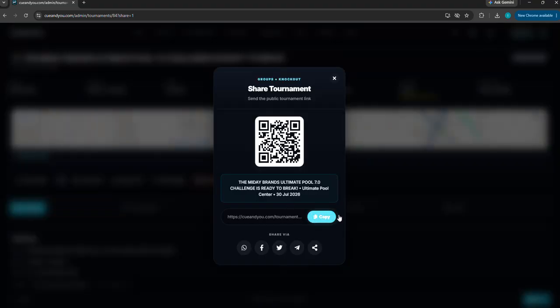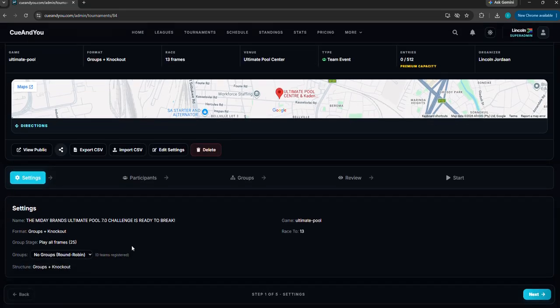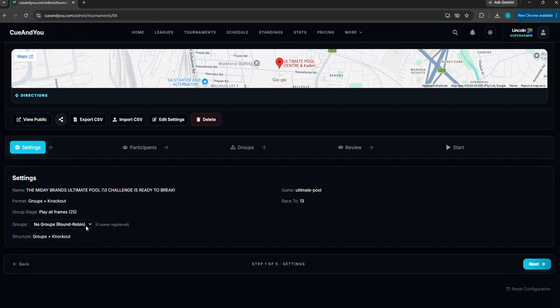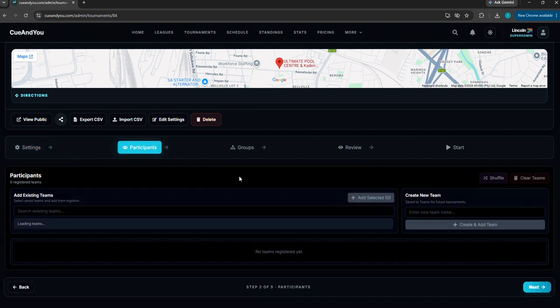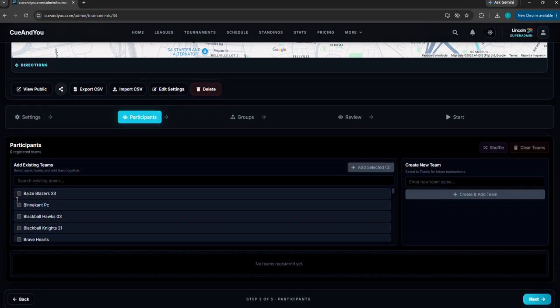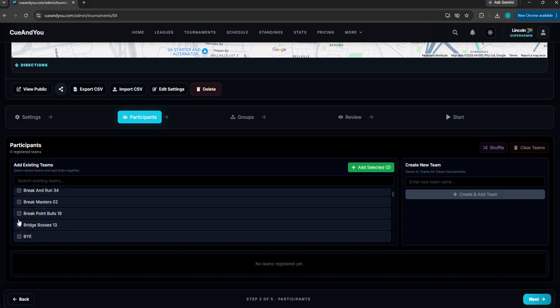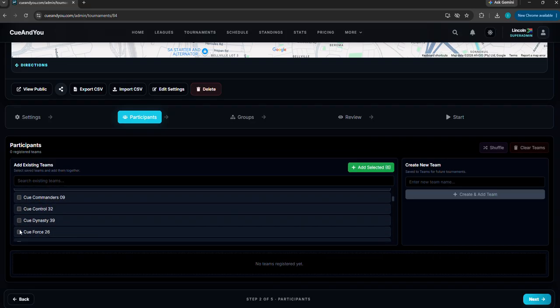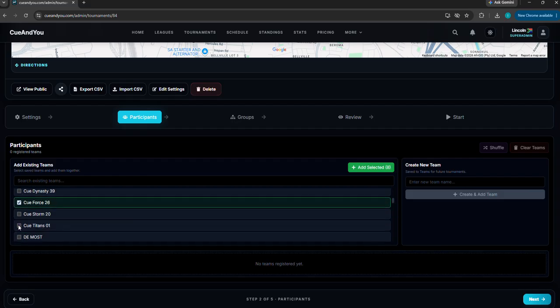Here you've got the option to share the tournament, or scan the QR code. You can share it to your platforms here. I'll just close this. Next, this is where we configure the tournament, selecting the 4 groups. Again, click next. You select the teams that will be participating in the tournament. I'll just select some random teams listed in the database to make up the 40 teams.